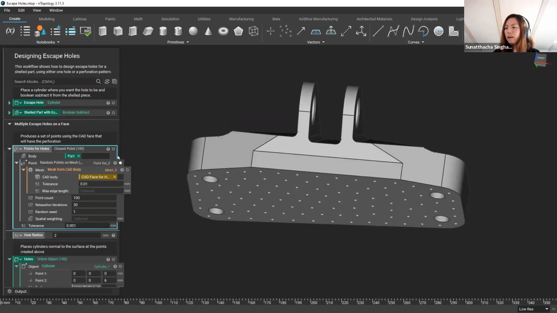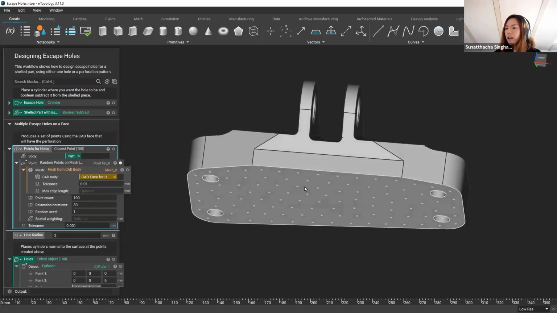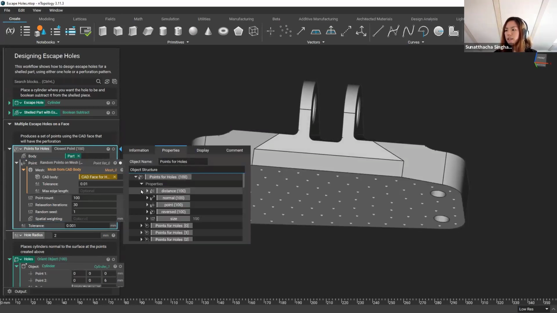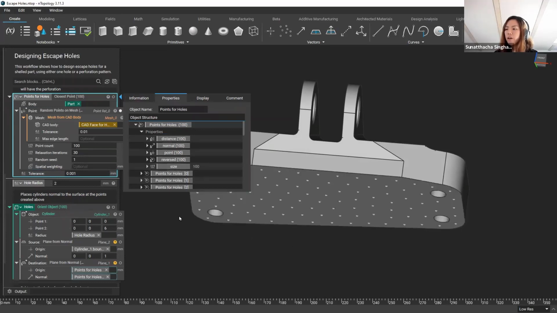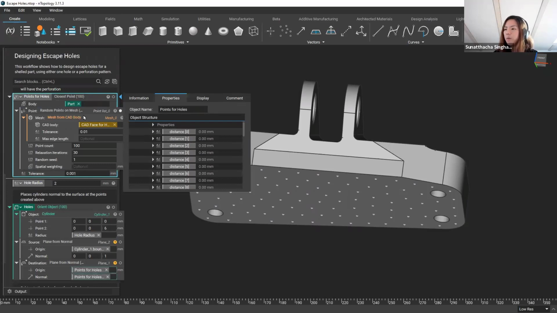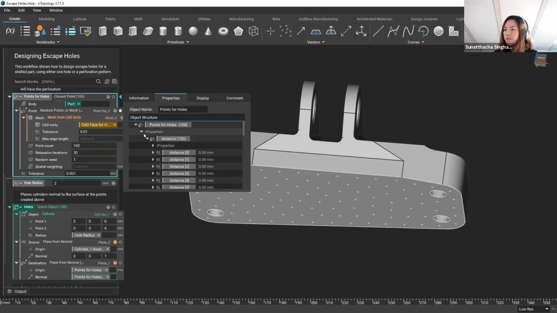For this closest point block, I want to mention that it is giving us this normal. So later on, when we are creating holes, this is good if you're having a curvature, to make sure that the holes you're adding are normal to your part, if you'd like them to be. So we can use this closest point to access the normal of every single point on that list, as well as the distance. This closest point brings that set of points to the body that we want. And if we look at the distance, we can see that the points this block produces didn't change location from the random points on mesh, because it is a flat surface.